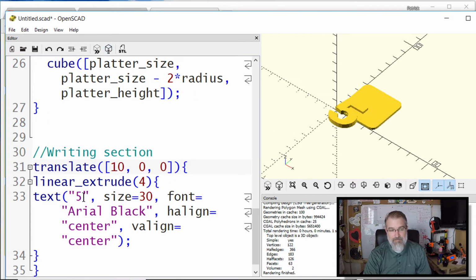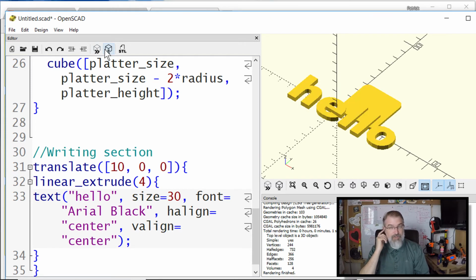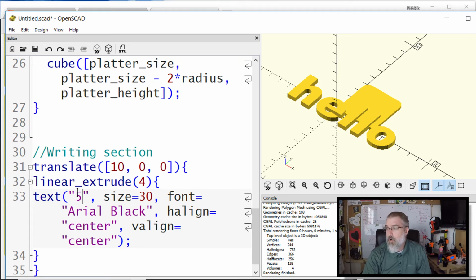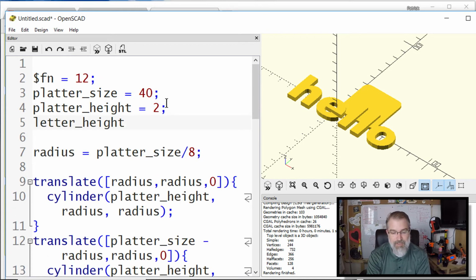So I can put a number in here. I could even say hello, and it will render it. And now the cool thing is you're using your fonts. So you can probably find some better, more friendly fonts than what you can find on Tinkercad, which is kind of cool. So let me go back and put a 5 here. And let me start to clean this up and try to code it a little better. So what I can do is this linear extrude is the letter height. So let me make a variable called letter height. And we'll copy that. I'll go to the top. It's a little more convenient to have everything at the top, right? And so I'll make the letter height, and we'll make it 2.